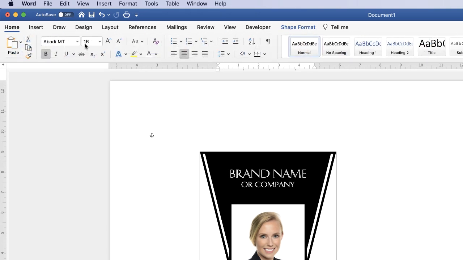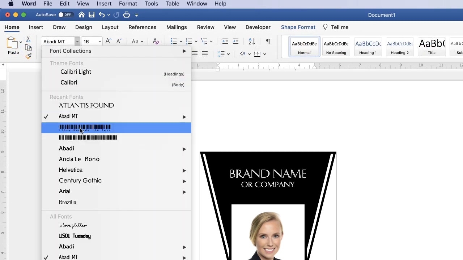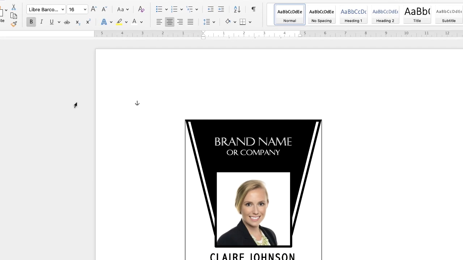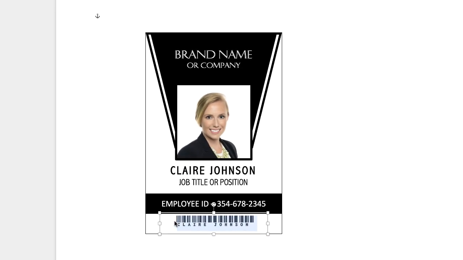And now on the Home tab and in the fonts, I have this particular font here, which you can download. I have got a video on barcodes and how to download this particular font, and again I will link that in the description below. So I'm just going to click on that font, and all that's done is created a barcode here with her name. Now whether this works or not, or with a scanner, I'm not entirely sure. I've never tried it.